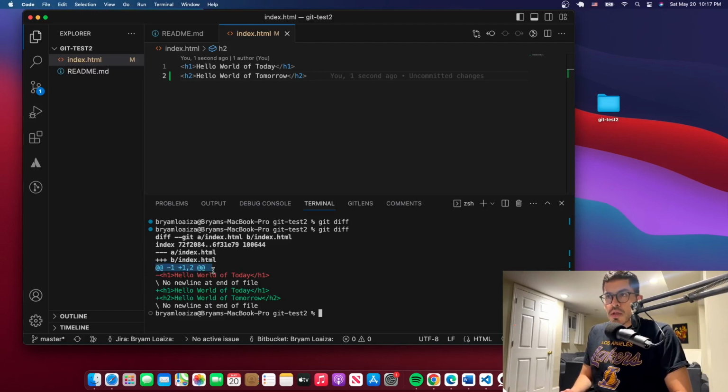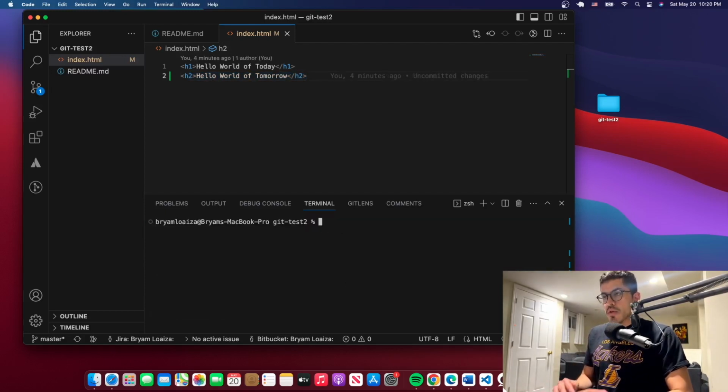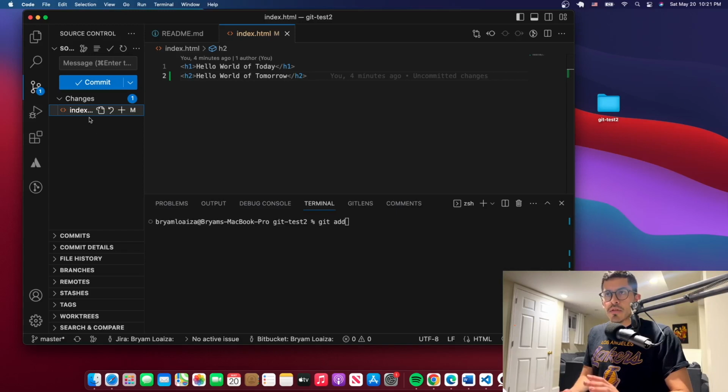So this means that the change occurred on line 1 and 2, right? Because I changed this one and then I copied that one and then I pasted it here, right? So it means that I added one on the second line. What we want to do is the following. So let's say that we want to add that change. Did I add it already? So I haven't added it, so it's on changes, right? So let's say that I want to add it to the staging area, right? Just say git add all the files, and that's gonna move it to the staged changes.